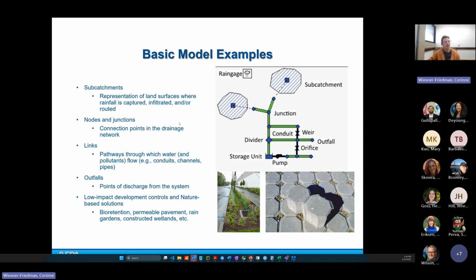There are links, and those include conduits, channels, and pipes. That's basically where water and pollutants would flow. And then there are outfalls, which are points of discharge from the system. For example, if there was a wastewater treatment plant, there would be an outfall from there. And then there are also low impact development controls and nature-based solutions available in SWMM.